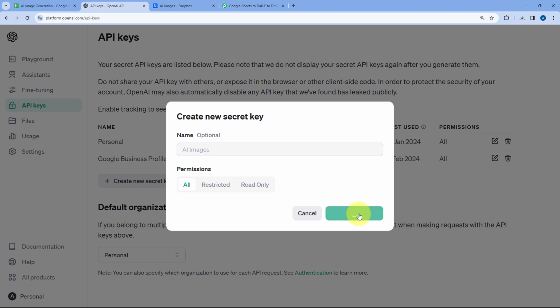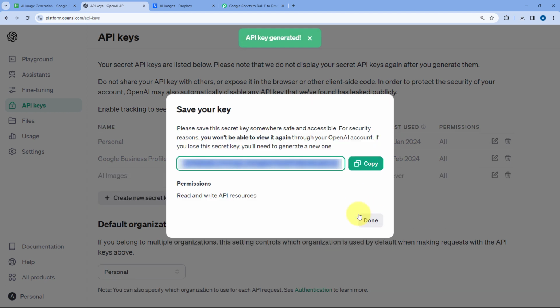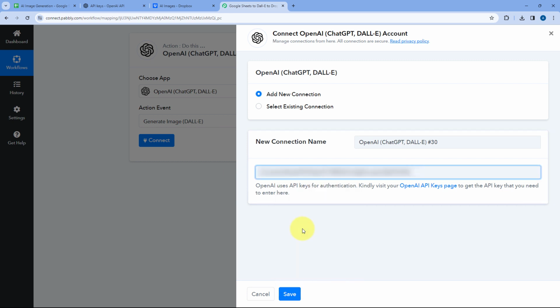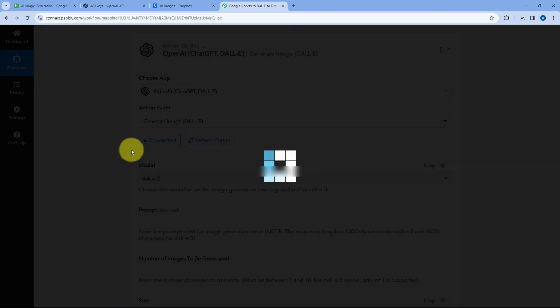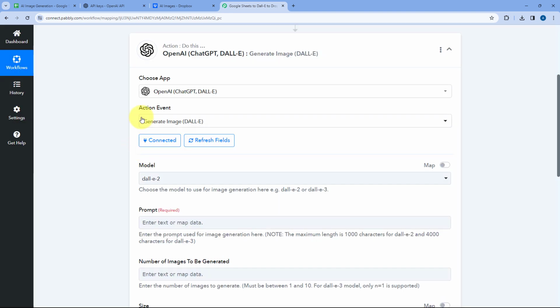And then click on Create Secret Key. As we click on Create here, you can see a new API key is generated in our OpenAI account. Just copy the API key from here, go to Pabbly Connect and paste it over here. And after pasting the API key, just click on Save. And as we click on Save, we will see our OpenAI account will get connected with Pabbly Connect.